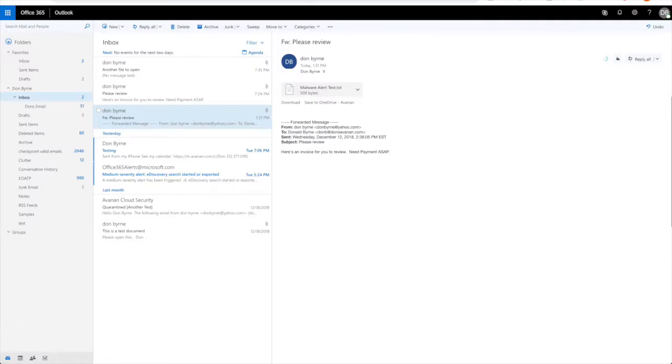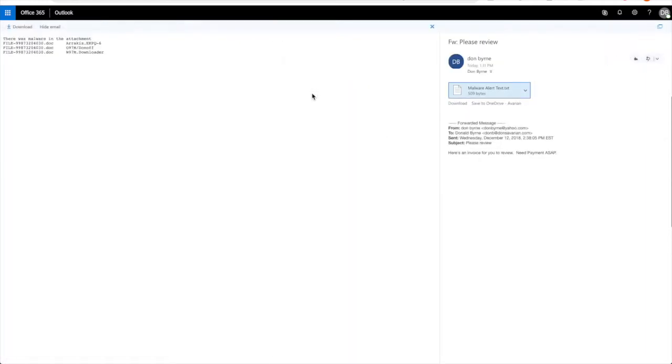If you remember, I sent myself a piece of malware, and then I got a notification that, hey, there's malware in the attachment. They strip it out. They put a text file in there, nondescript, with a message right there, and all this other, to 99% of the people, gibberish.